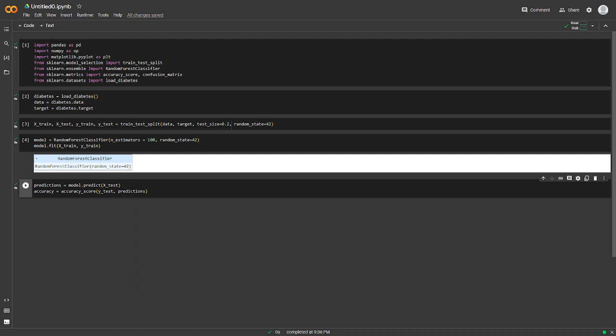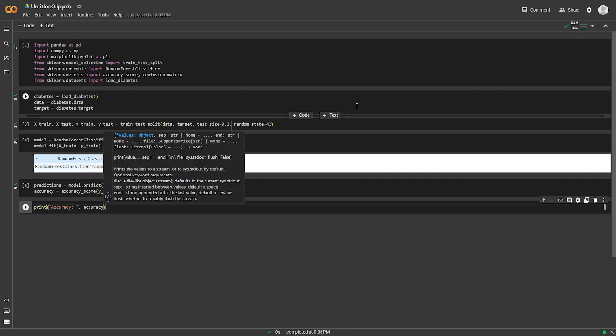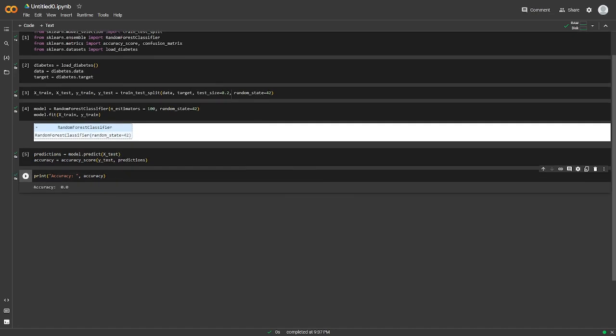Alright, and that's going to be it. We have successfully trained our diabetes detection model and obtained the accuracy score. Last thing, let's just go ahead and print it out. Alright, doesn't look too accurate.